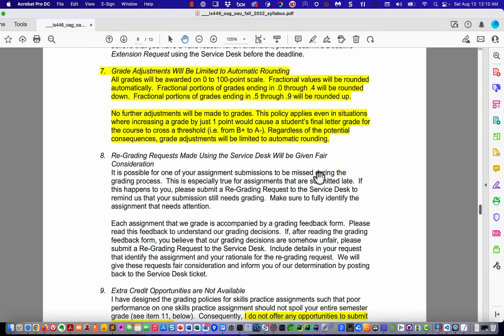Regrading requests made using the service desk will be given fair consideration. So, two scenarios here. One, you handed in something late, so we missed it. Okay, well, open a ticket on the service desk and say, "Hey, you still need to grade such and such." Or maybe we graded it and you don't think that we really understood what you were doing. You think that we ought to take another look at it. Well, open a ticket, we'll give it a look. We'll give it a fair second evaluation. We don't mind.